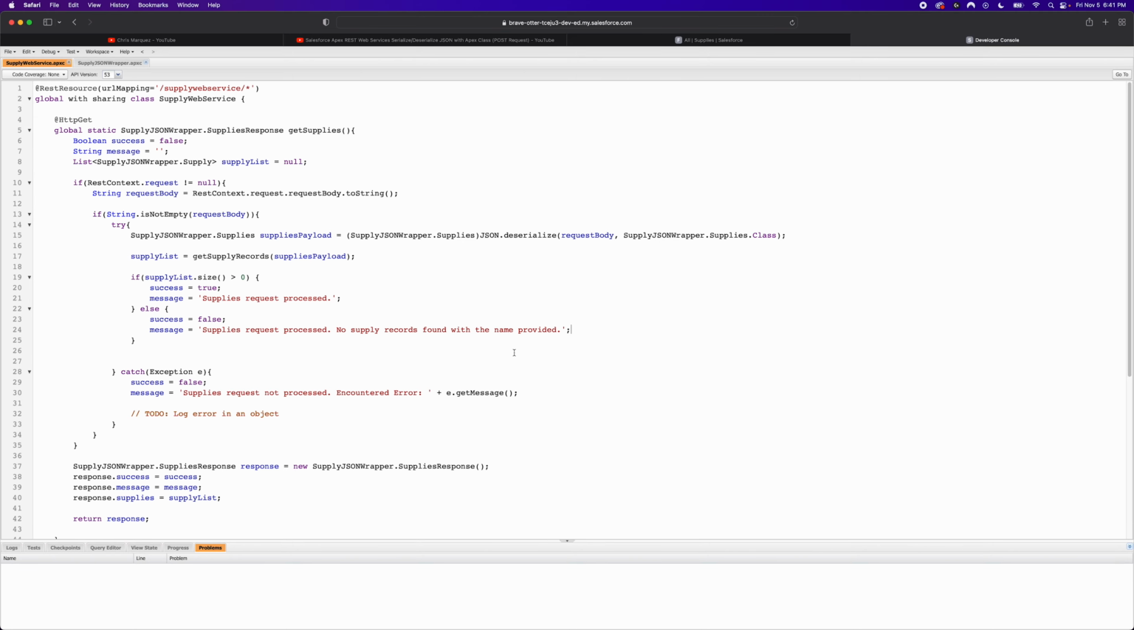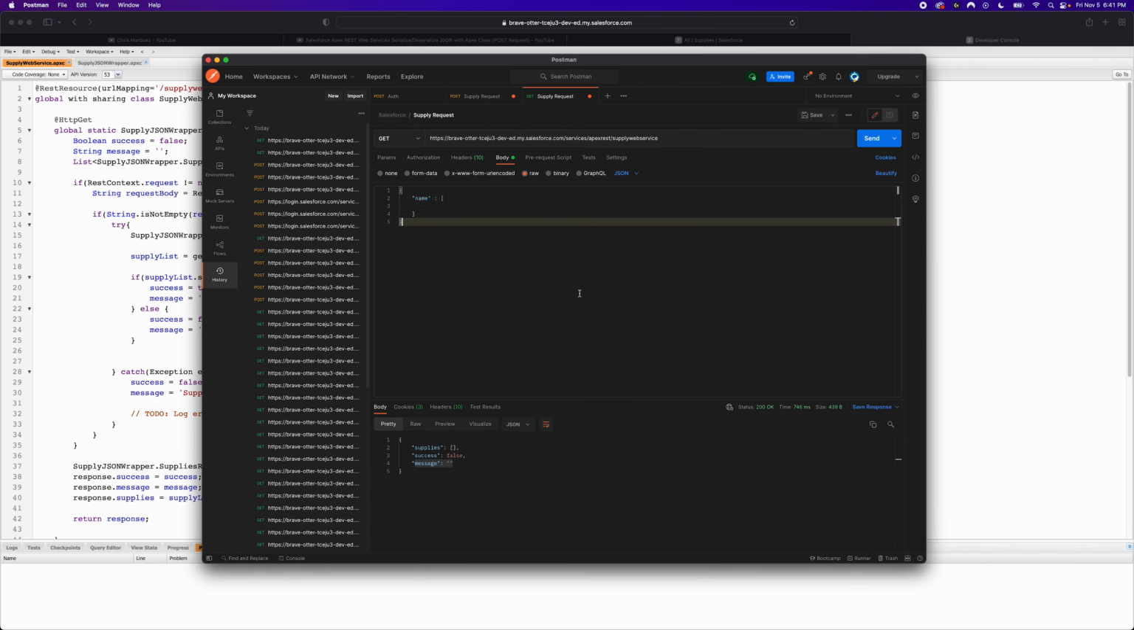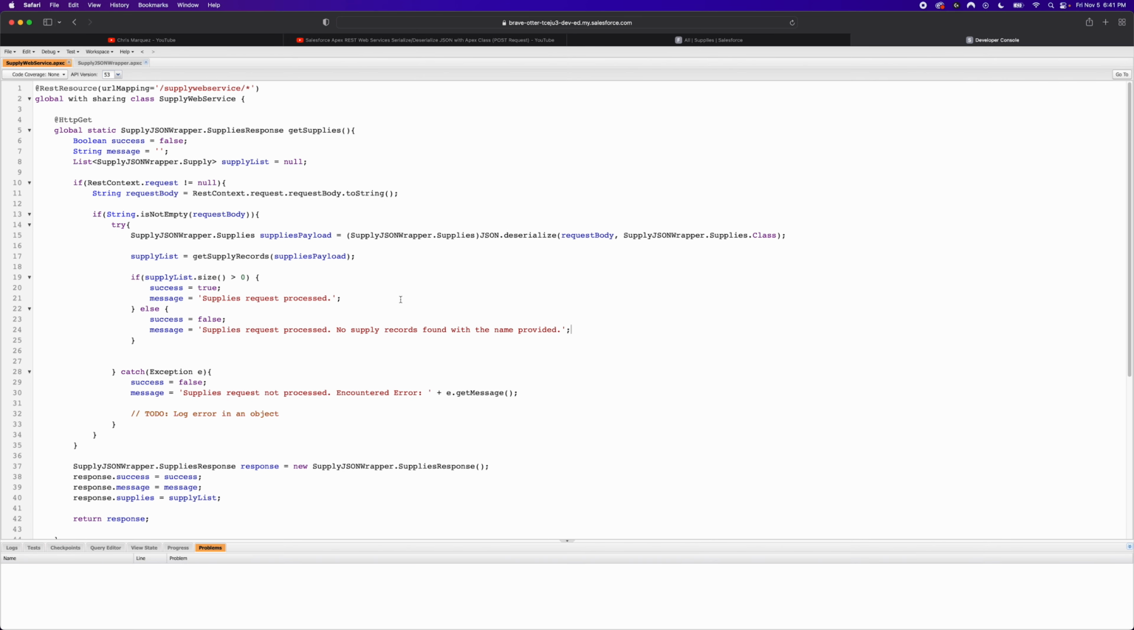Okay, so let's do one more request. Again, still with the name array empty. Let's do a send. And now we see here in our message, it says supplies request processed, no supply records found with the name provided. Okay, so that gives us a bit more information, which might be useful when doing some testing. Okay, so yeah, I think that's about it.